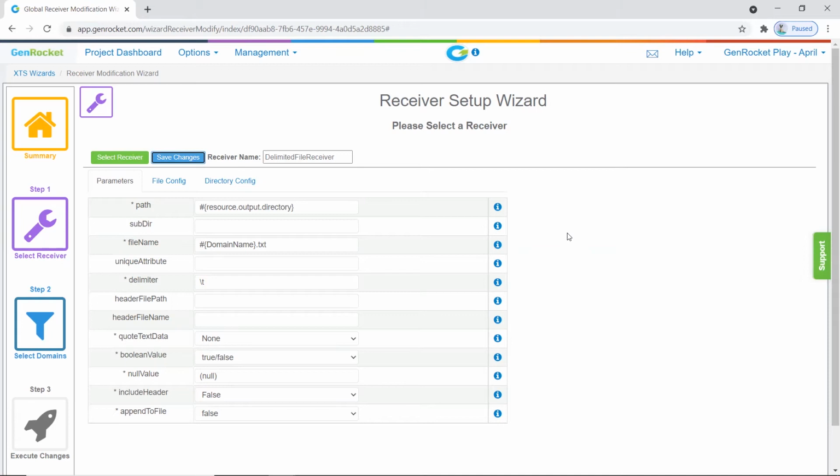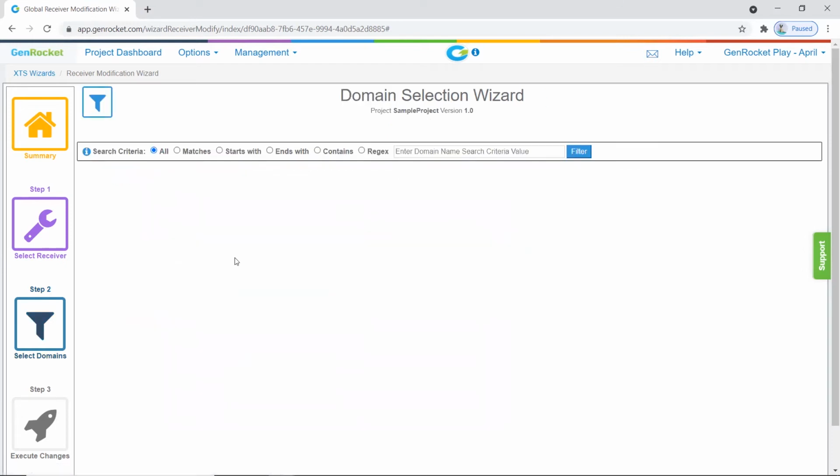The next step will be to select the domains the receiver parameter value will be updated for. Click on Select Domains in the left pane. You will need to select a search criteria option. Depending on the option you have selected, you may need to enter a keyword. For this example, we have selected all, so a keyword is not necessary. Once finished, click the filter button.